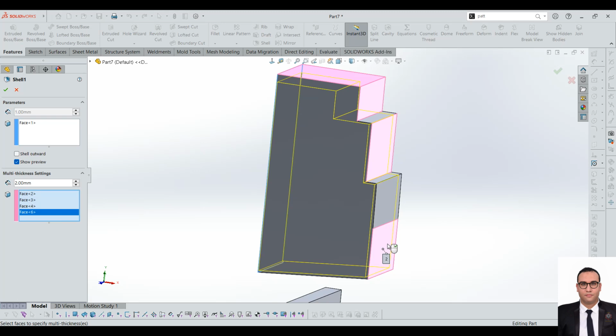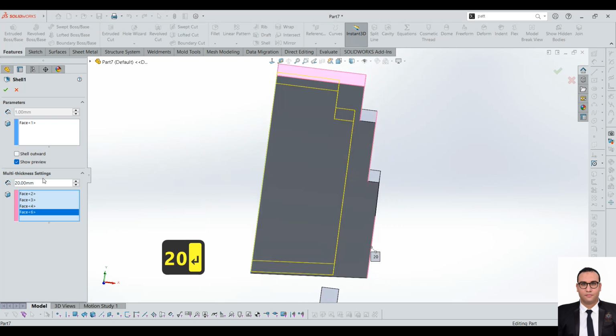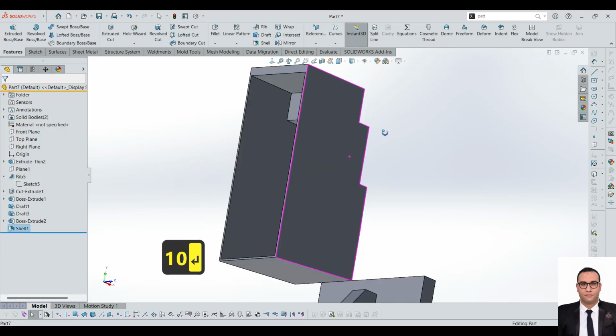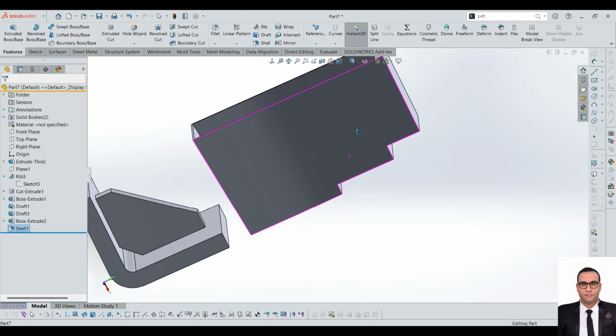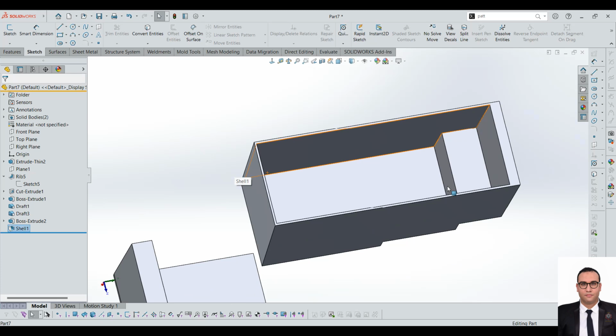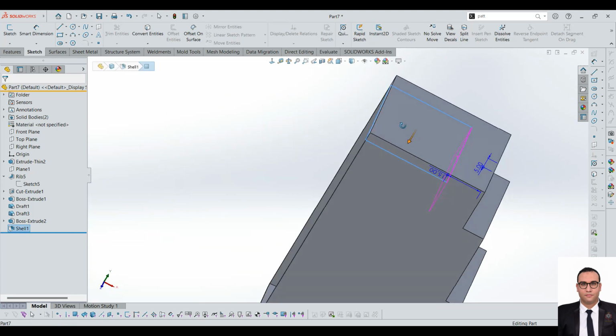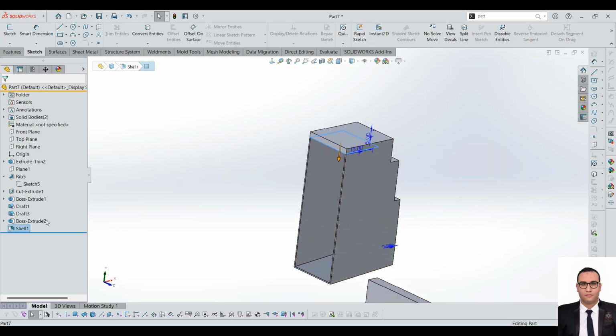We have 2 faces. Now it is working. See right now what happened. You can select 1, you can select 20. It will be understanding all of it. Let's keep it 10 here. See what happened right here, right now. You can manipulate the thickness of the shell as desired here. Here we have 1 millimeter, and here we have 5. See here. Thanks to the shell option with multiple thicknesses.